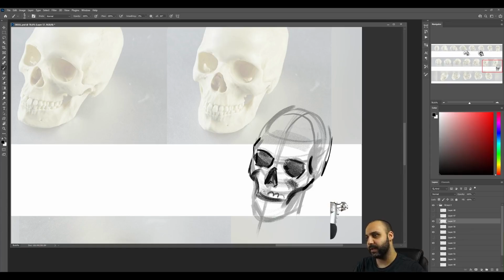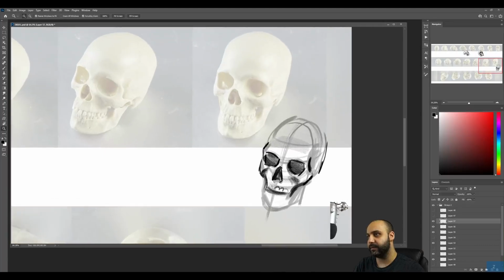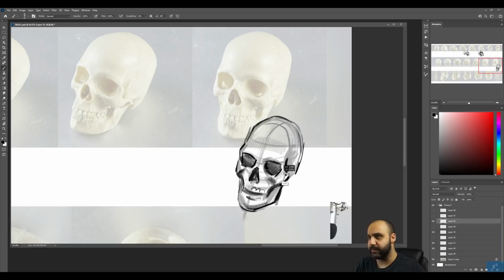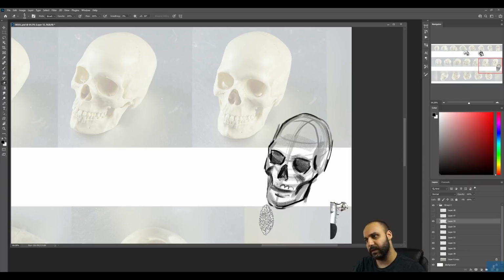Now, I should also mention that this skull doesn't represent everybody's skull. There's a lot of variance depending on the age, the gender, or place of origin, ethnicity. A lot of things come into play in terms of what shapes you'll see. And for example, let's merge that down. This is, I believe, a male skull, judging by the proportions.